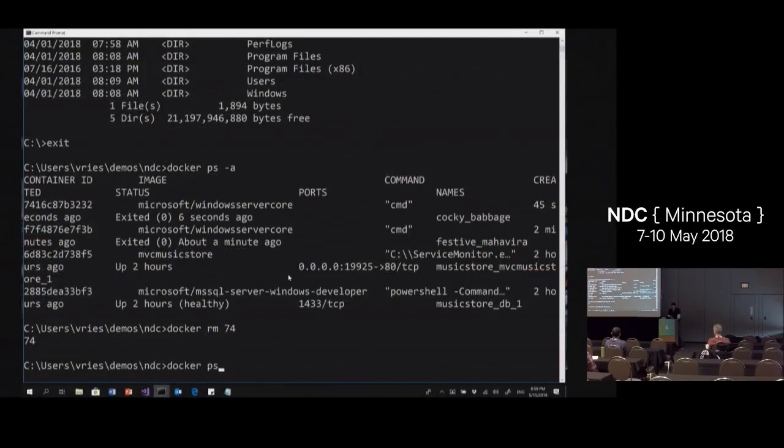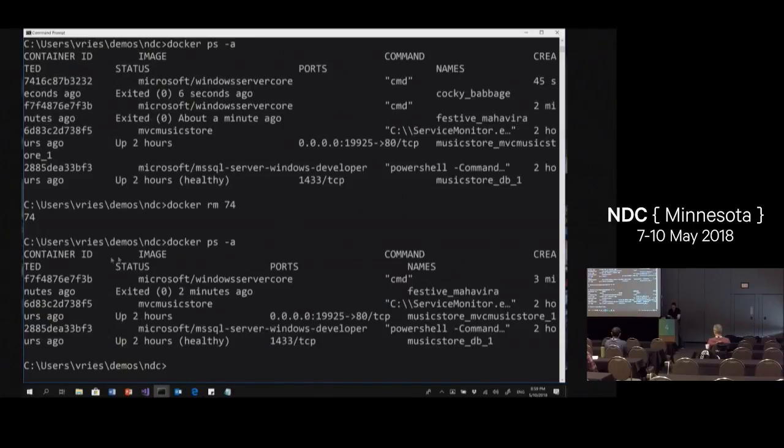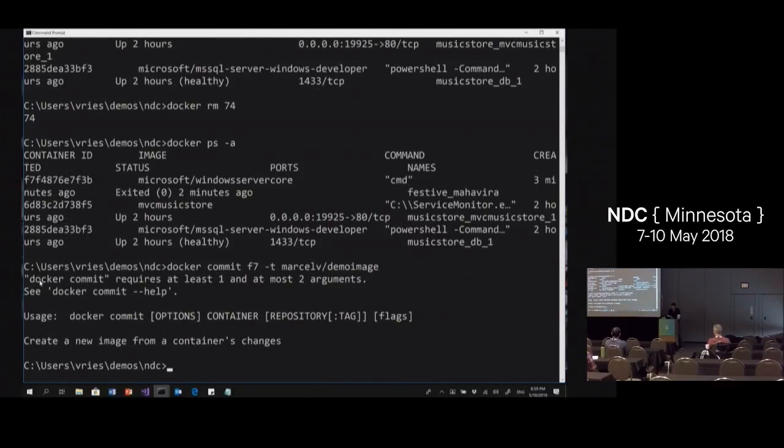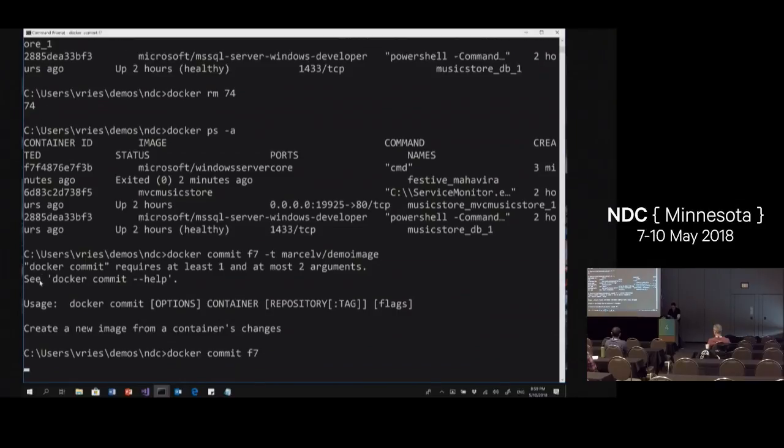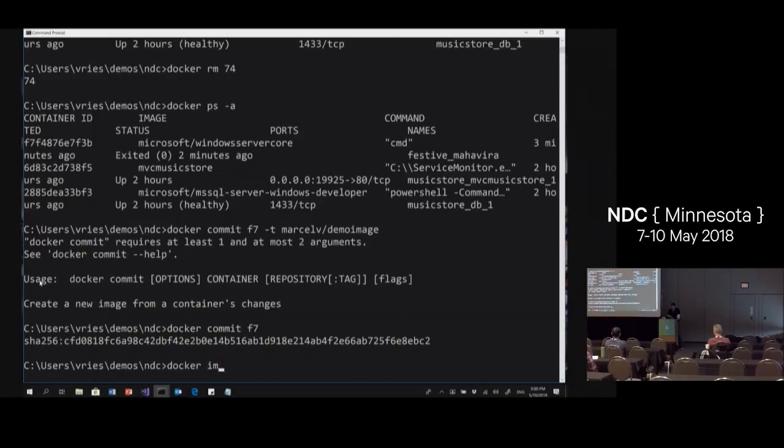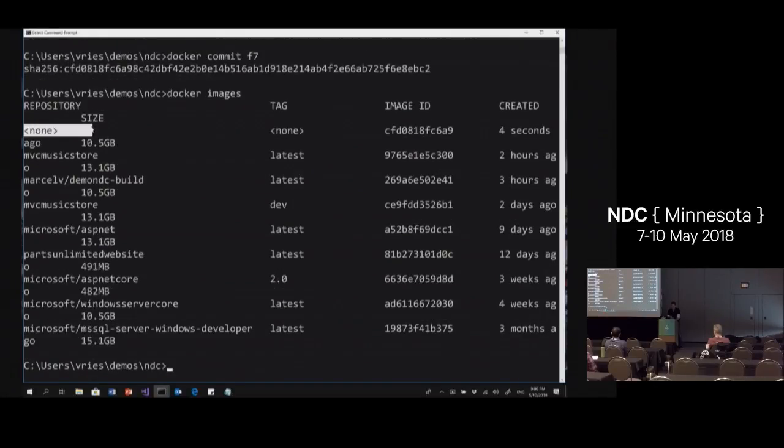So if I do a docker ps -a, I can see the died container, which is identified by F7, right? And I can do a docker commit on F7, and I give it a tag, Marcel V, demo container, demo image. I will just commit it. And then what I can do is do a docker images. And you will see that there is now an image with no name. So what I created is a new image based on the older state that's there. So it gives me the option to capture that state as a new base image to run off from.